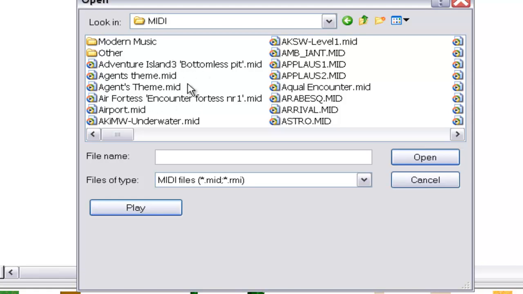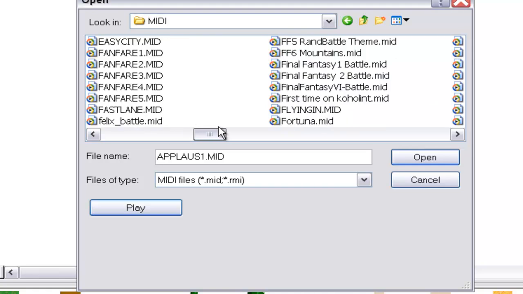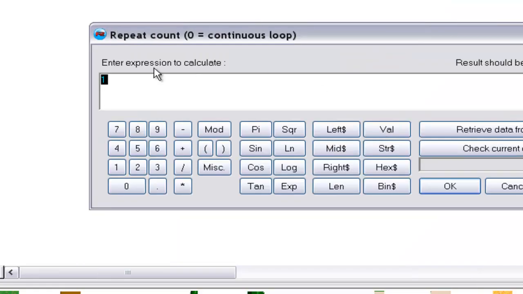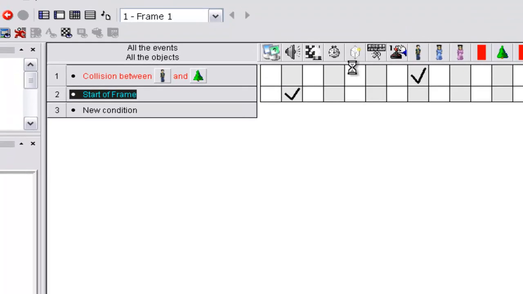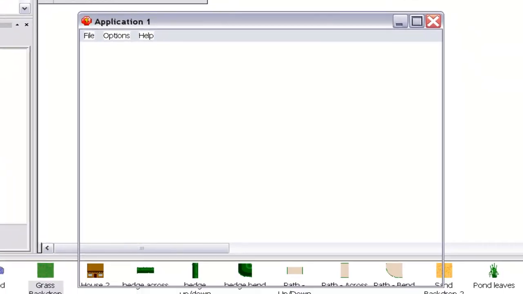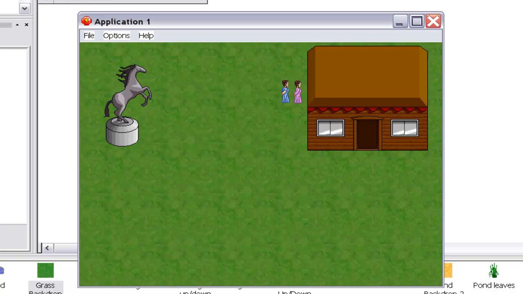So I'll just pick something, Fastlane, and I'll put 0 so that it's continuous loop. See, up here it says continuous loop. Okay, and now if I press F7, oh my god, it's Fastlane! Oh, okay, I'm going to turn that off because we'll have to listen to that every time we test it. Okay, so now you know how to add music.